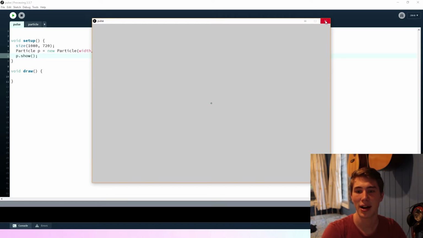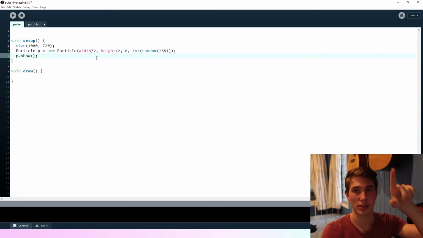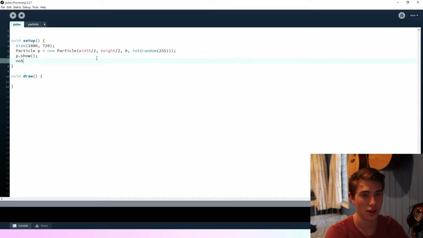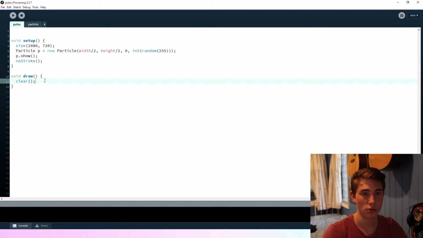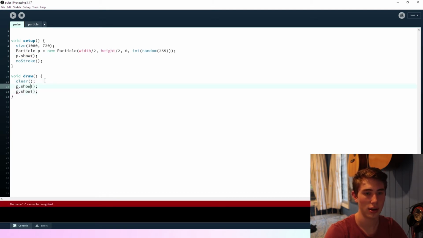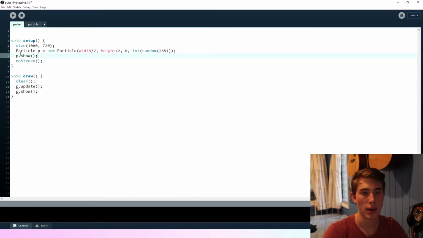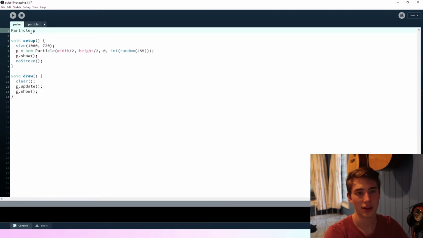Firstly, there was an outline around it, so I'm going to say noStroke. Also, I'm going to move this to the draw function so that I can also say p.update, and then I'll need to move this up to here like that so that it's global.